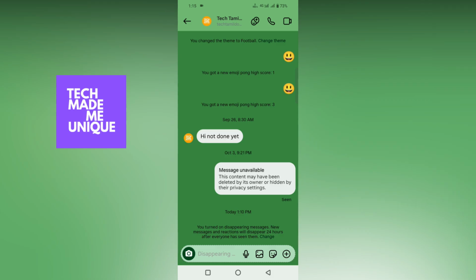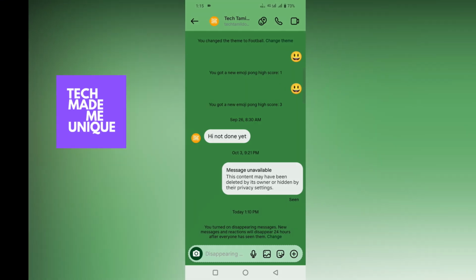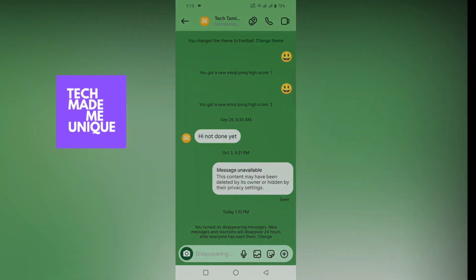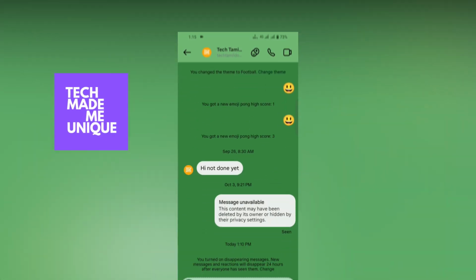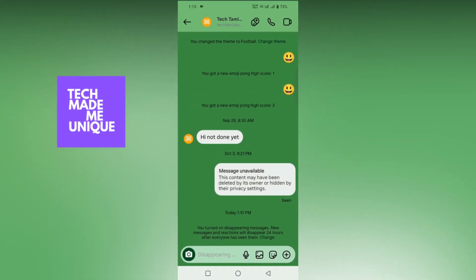You can see you have turned on the disappearing messages. A new message and reaction will disappear 24 hours after everyone has seen them. So you can just change it whenever you need, or you can turn it off by clicking on the change option. So this is how you turn on the 24 hours disappearing message option on your Instagram chat.